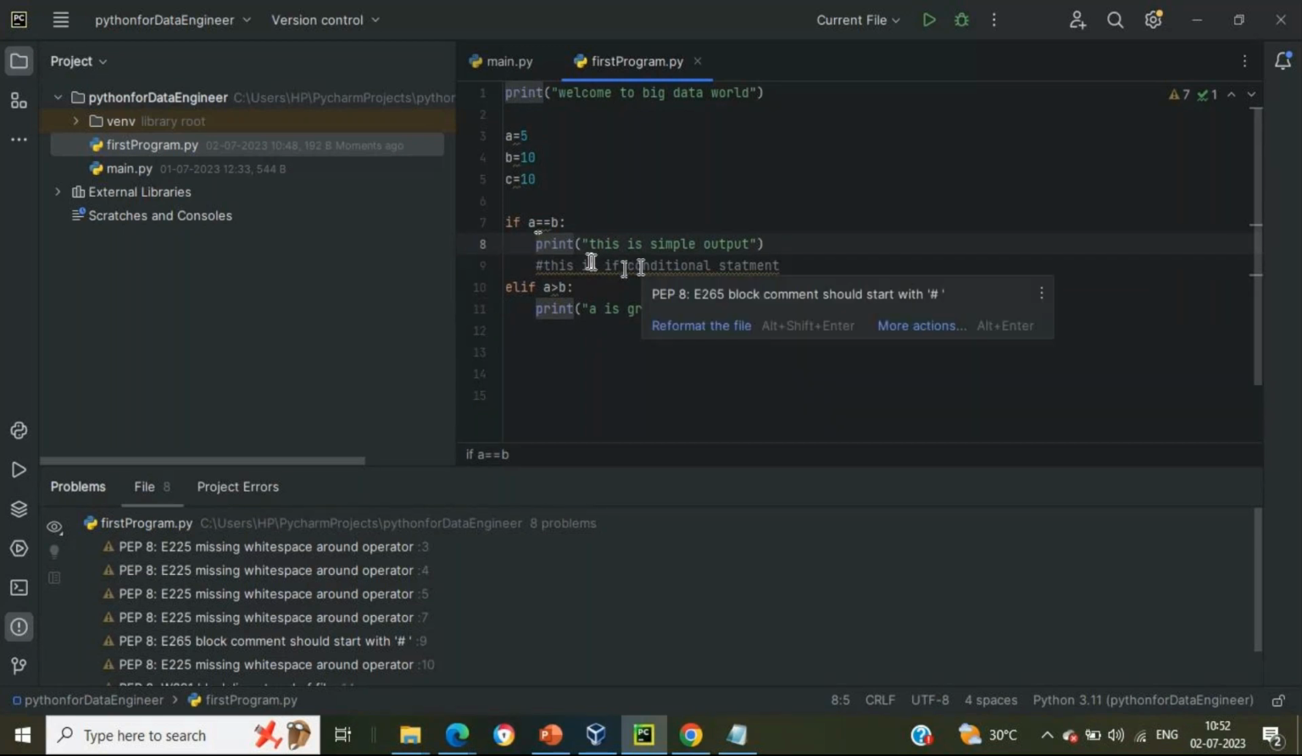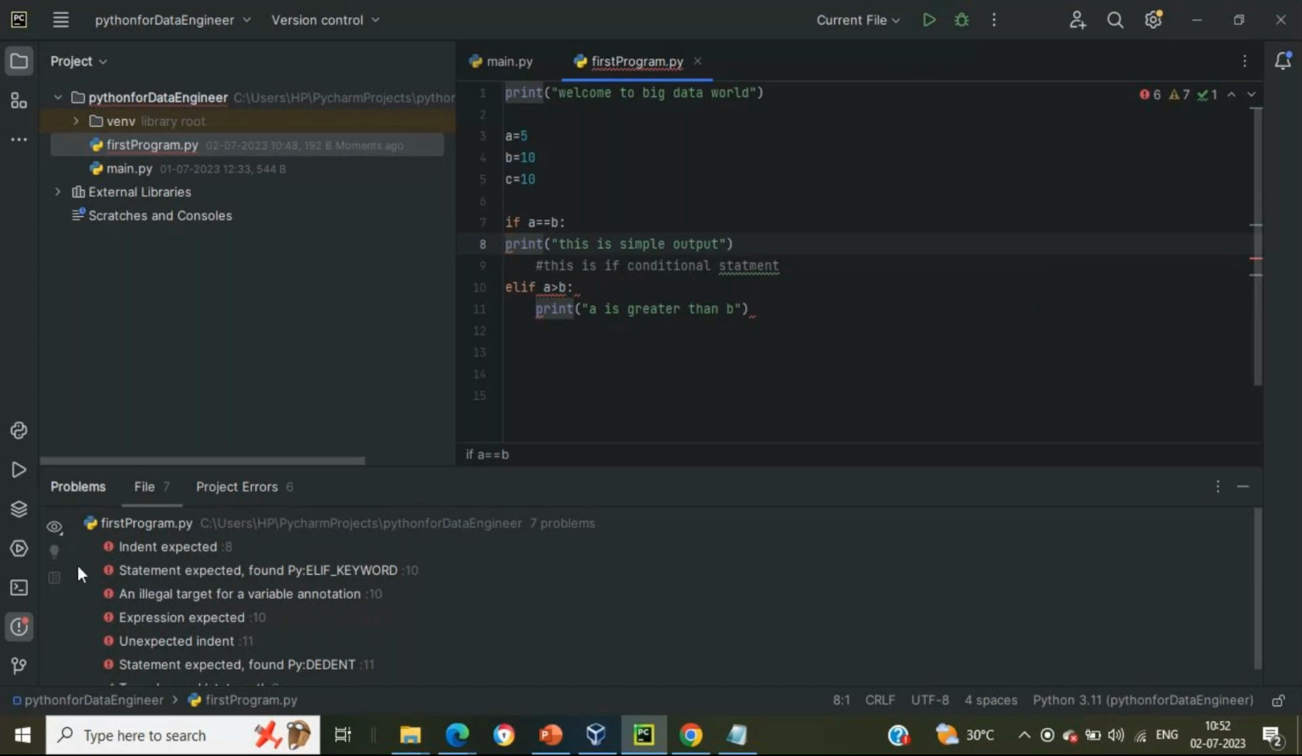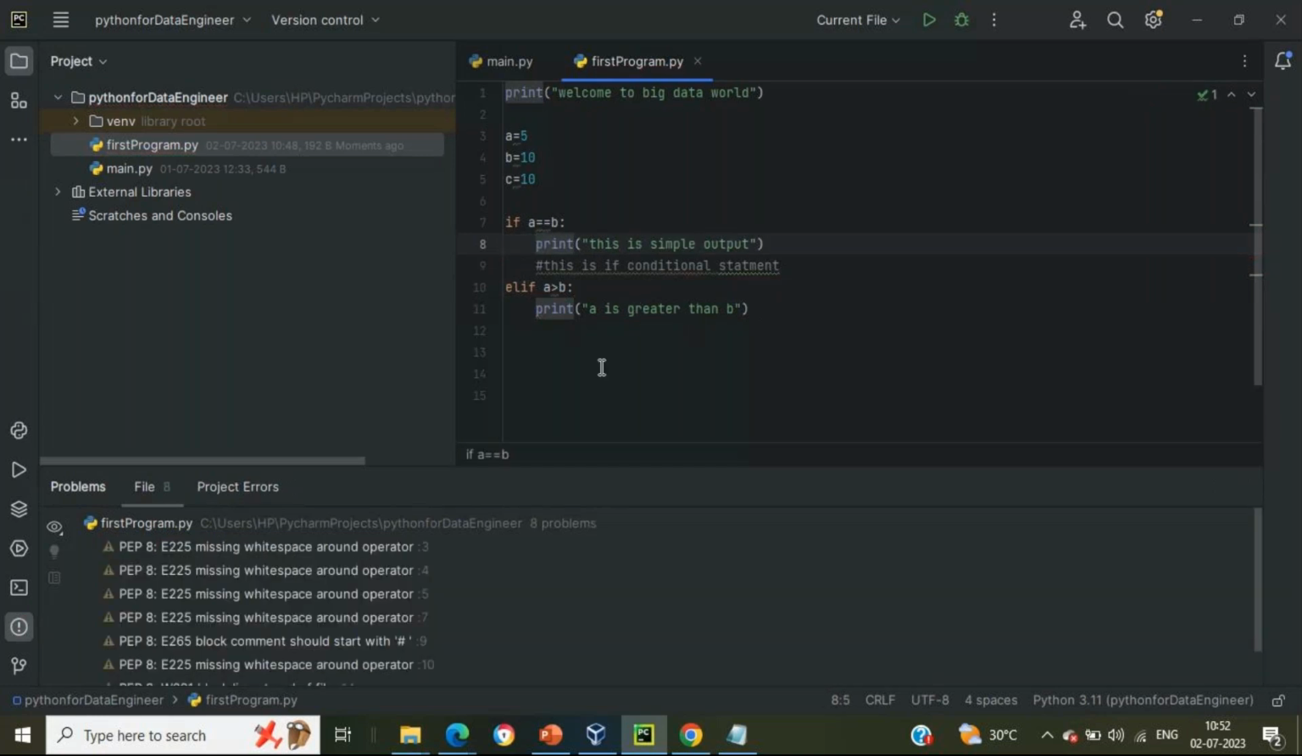But if by mistake you press the backspace, it will throw an error, the indent expected error. So you need to refer to it thoroughly and use your mind to type the program consciously, so that there will not be indentation related issues.